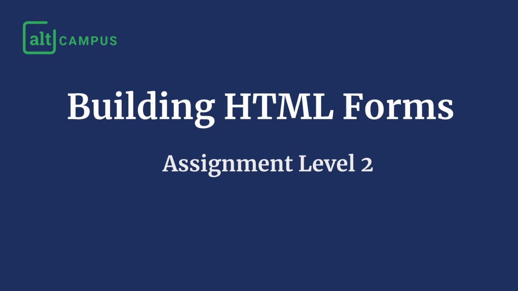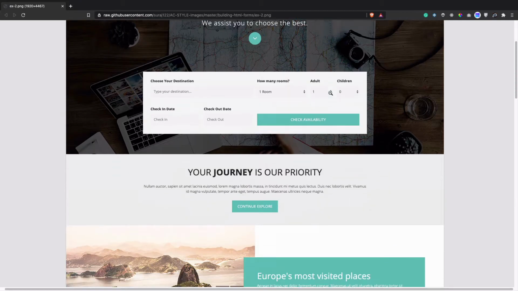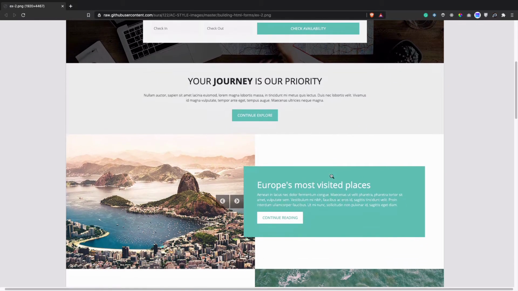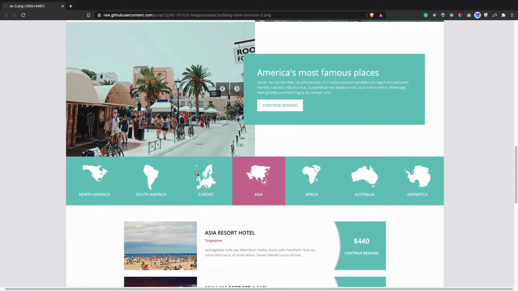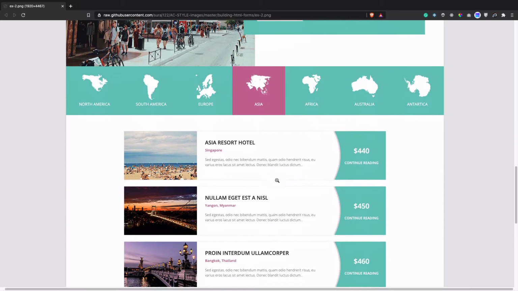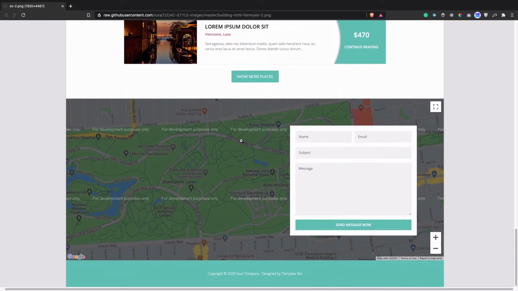Alright guys, so here we have our assignment level 2 in the building HTML forms topic. In this assignment, we have to create this layout. Let's go from top to bottom. We have header, thereafter hero section, another section. After this, we have few articles, and we have one section for different maps, another section, and at the bottom we have one map, and here we have our footer.